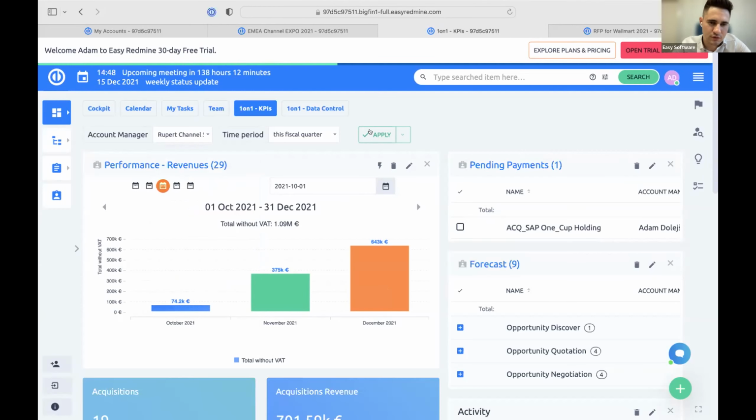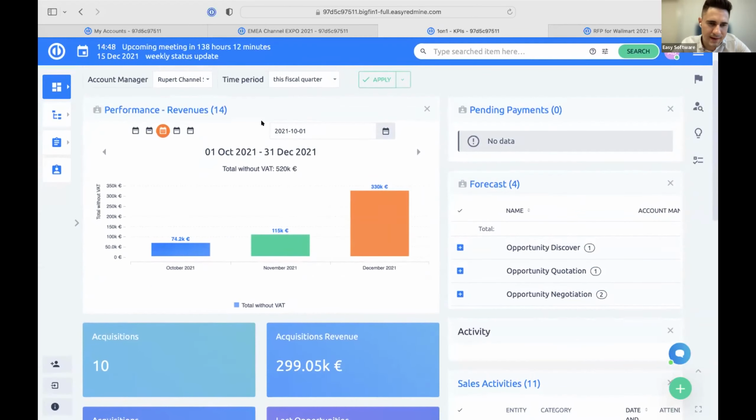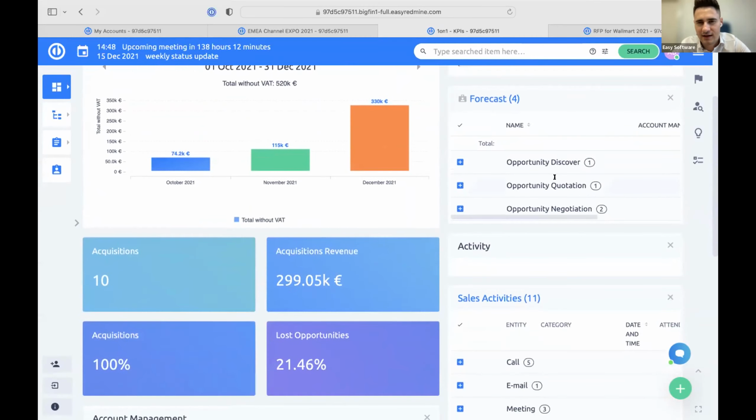I saw that Rupert was very successful this quarter. So let's see how he actually did. He's done pretty well. In October, he almost reached his plan of 80K. In November he overreached it, and in December he overreached it many times. Thankfully, he has no pending payments. There are some opportunities in his forecast. That's great.